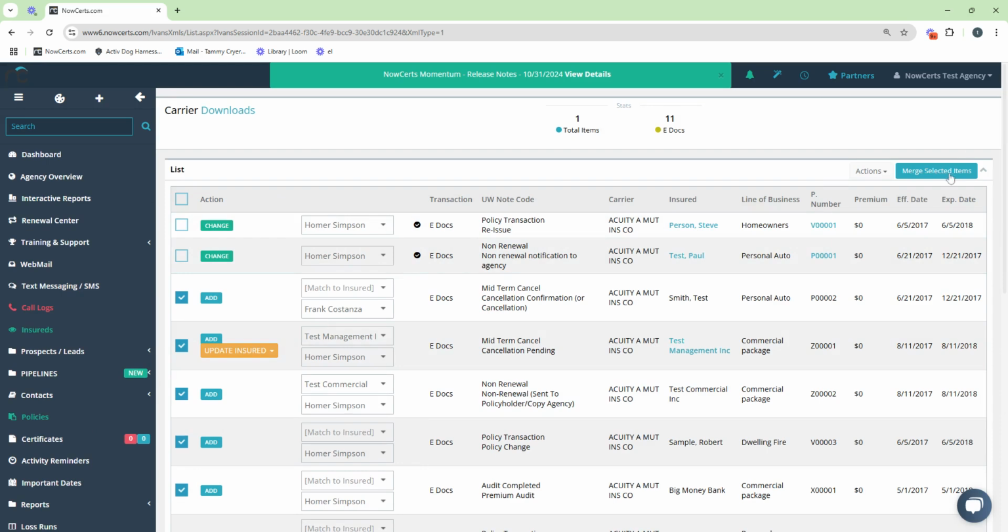And then you're going to come to the top right where it says Merge Selected Items, and you are going to click Merge Selected. And now you will see up here at the top left on the tab that it is working. And we're going to give it just a moment.